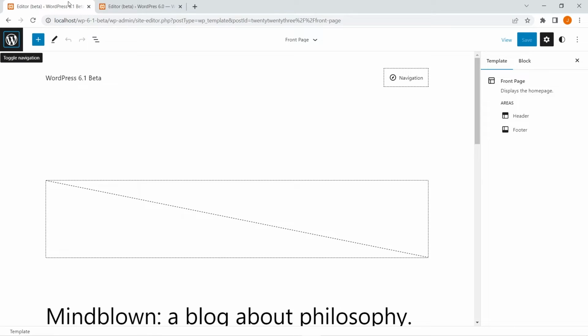Now the first change that you will see in WordPress 6.1 in the site editor is the ability to create templates for a particular item. Now let me show you what I'm talking about, but let's just head over to WordPress 6.0 first and see how templates used to behave there.